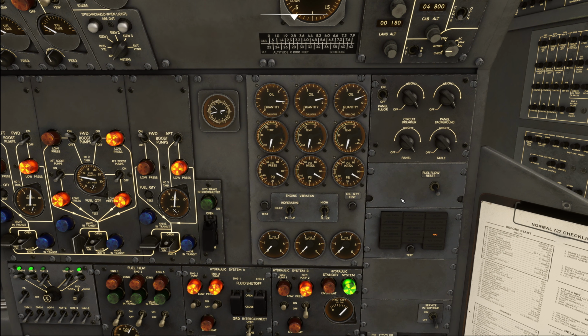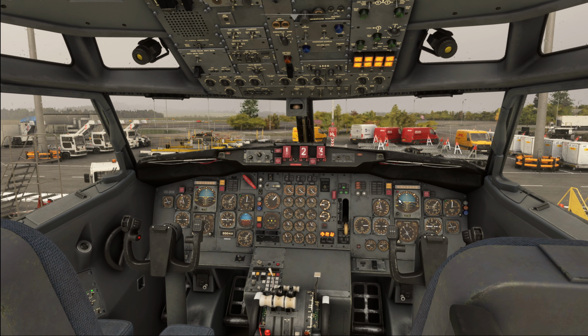From here on, we go into working with our navigation systems and working on our standard instrument departure setup, but I will leave all of those to a dedicated video so that it is easier to find.